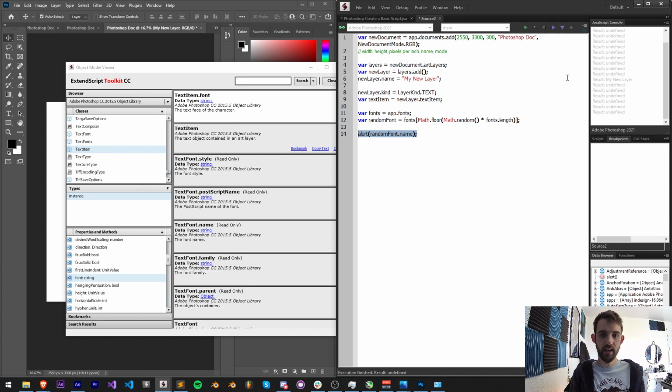So what I can do is say textItem.font is equal to our random font. But again, the font object is not what we need to apply. We need to apply a string of the PostScript name. So we'll say randomFont.postScriptName.